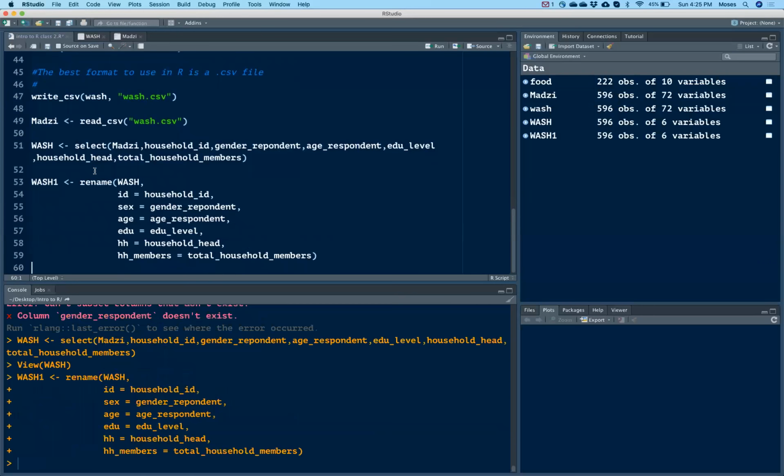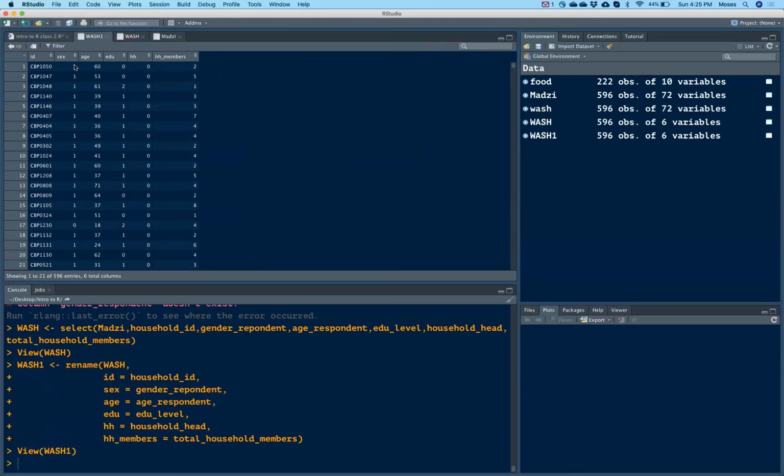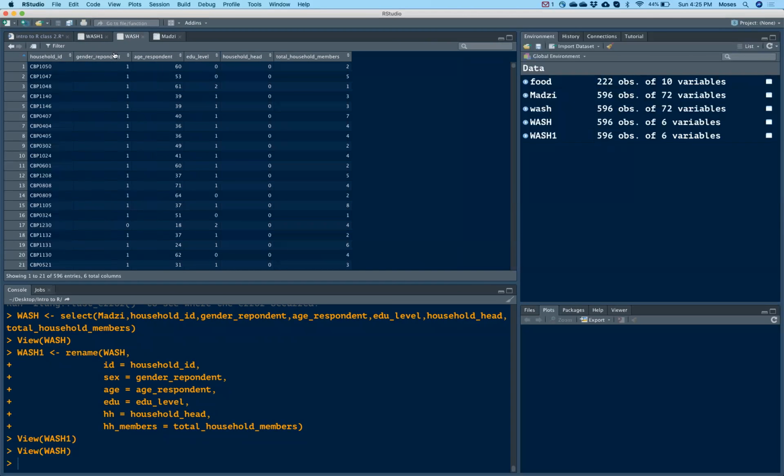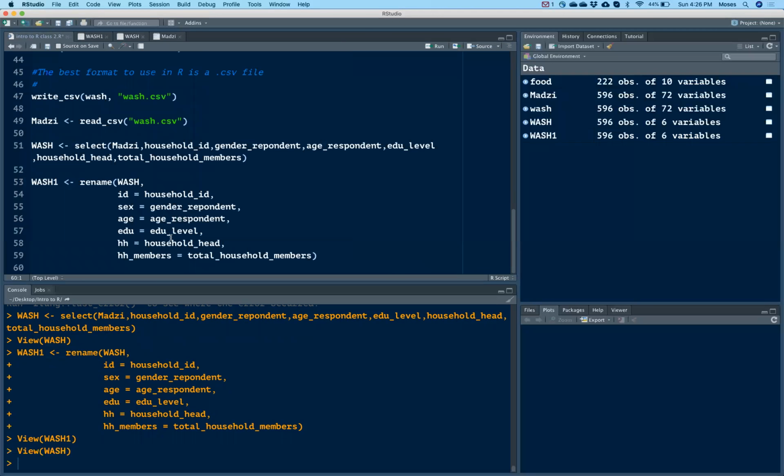So once I run this one, I now have WASH1 data. It's the same, but look at the variables on top here. They have all changed. I now have ID, sex, age, education, HH, and HH members. Whilst if you go to the other WASH, you have gender respondent, age respondent, education level, household head, etc. So that's how we do the renaming part.